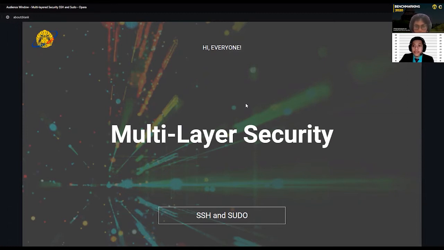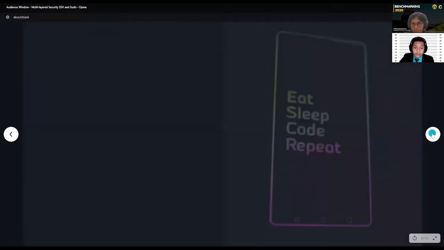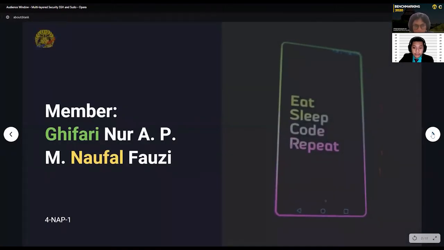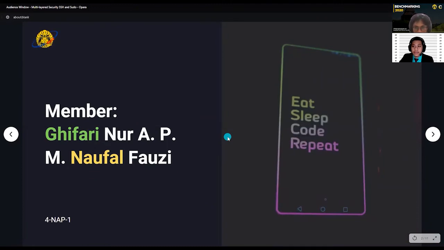In this opportunity, we would like to give you insights into multi-layer security for SSH and sudo access permissions. Let's introduce ourselves. My name is Kifari Nur. My name is Muhammad Naufal Fauzi.